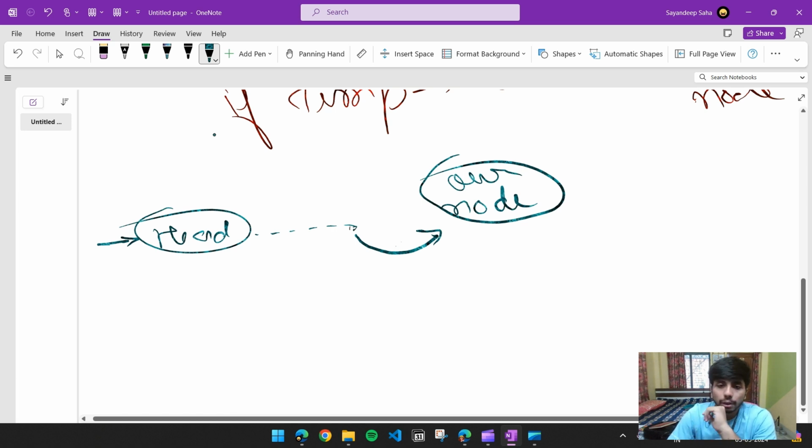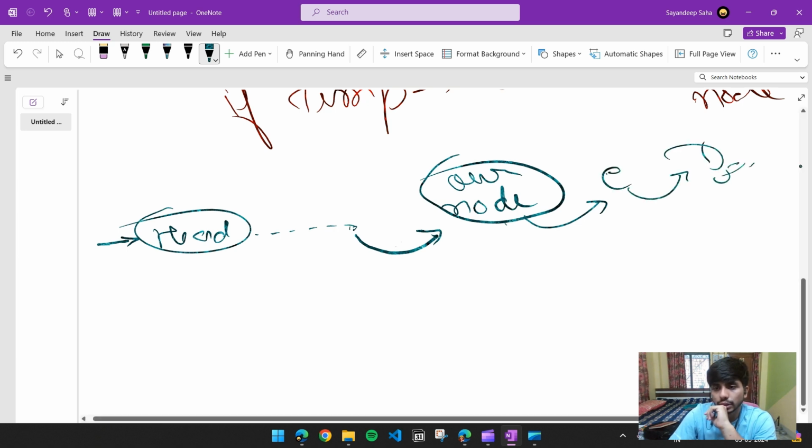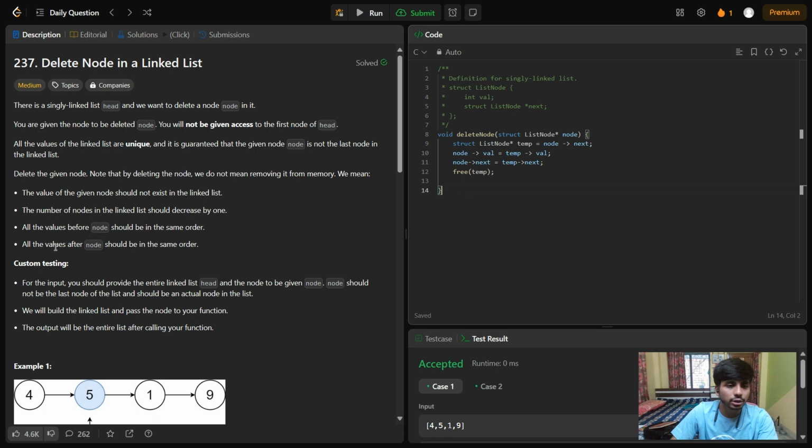So the main problem begins here: our node refers to the next node, C, D, whatever it is. So we need to delete this one. How do we do that? We have to create a scenario as if this is our last node. But in this question, it is clearly mentioned that the node will never be the last node. If you read it, you will get it. It is guaranteed that the given node is not the last node in the linked list. So it is guaranteed.